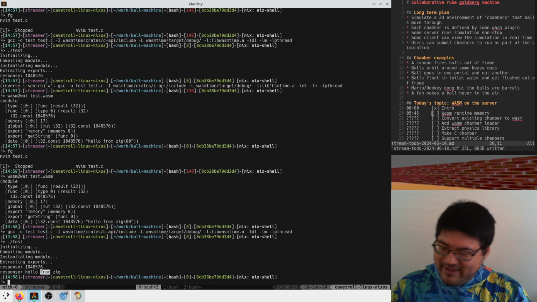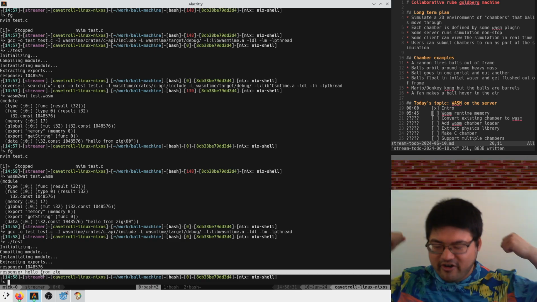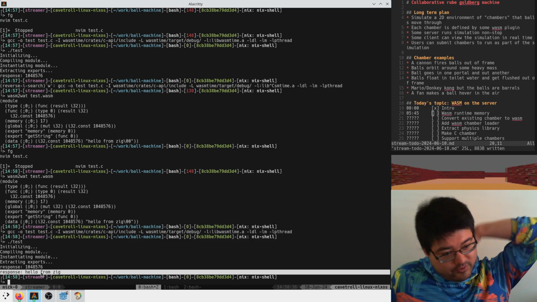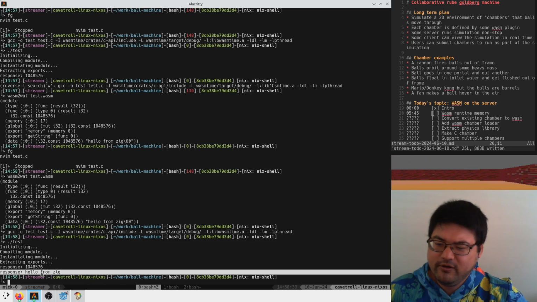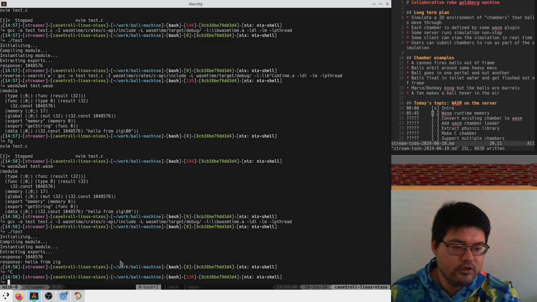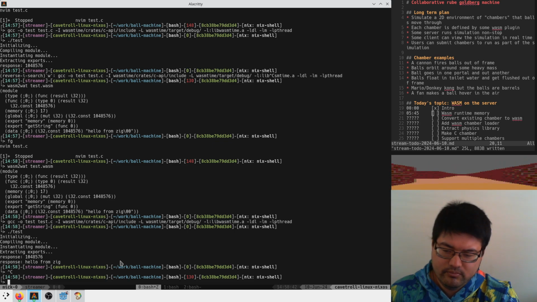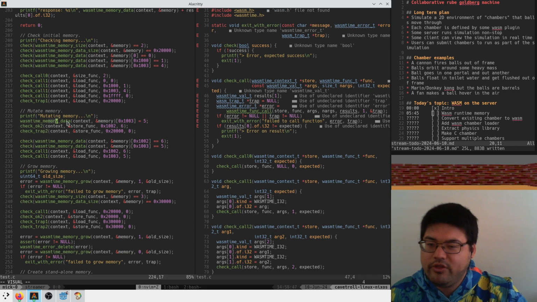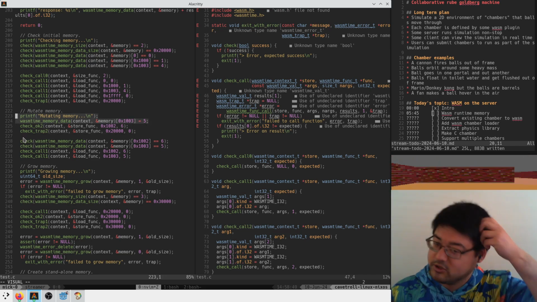Hell yes, baby. Let's go. Okay. So we have an example of interfacing with memory now, which is super sick. And I assume that mutating memory, all they do is they just change the stuff in the pointer. So it's super easy.